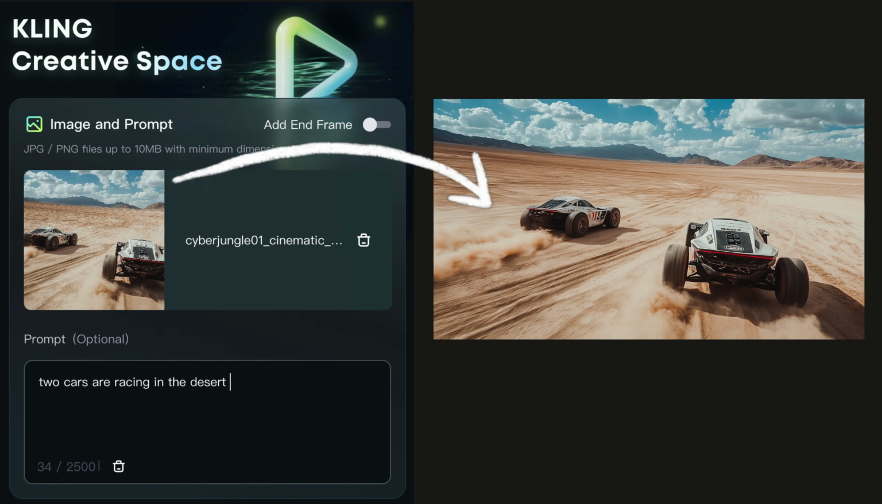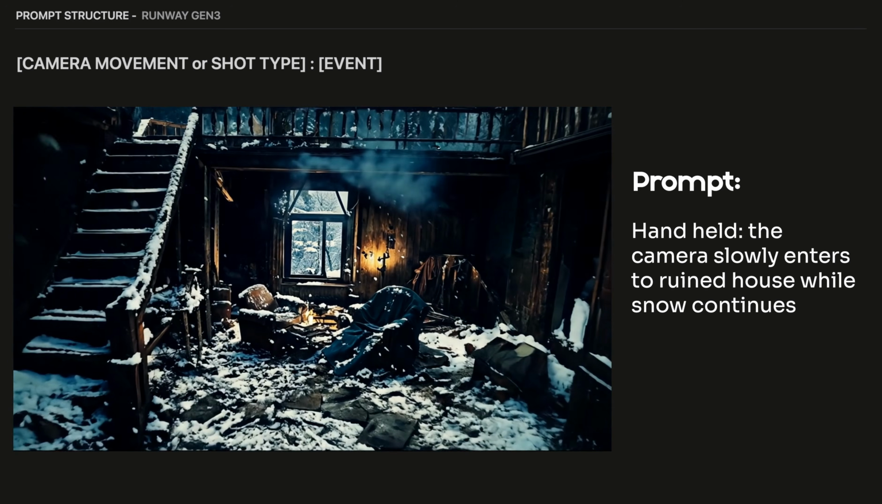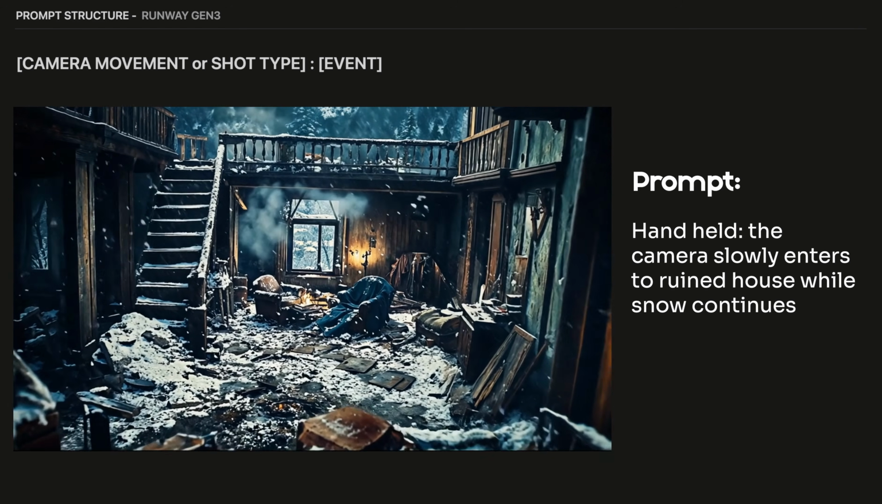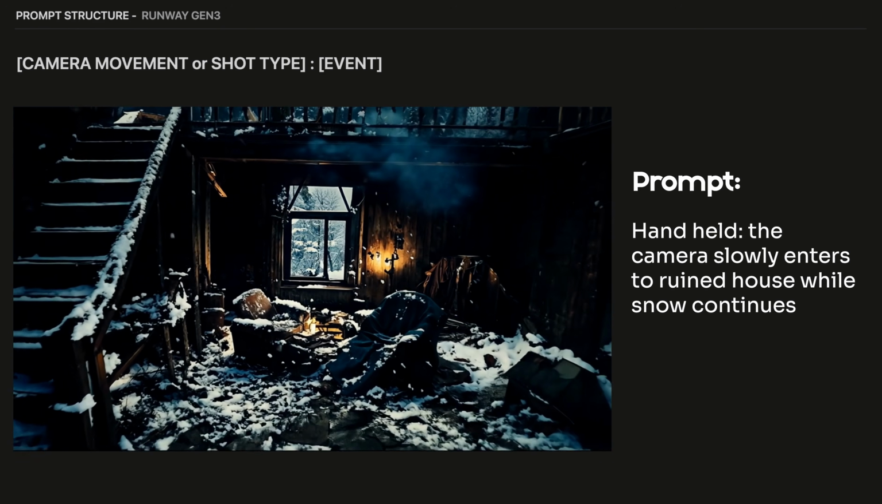In contrast to text-to-video, which necessitates scene description, image-to-video is already provided with a scene. That's why it only requires the depiction of the subjects in the image and the intended movement for these subjects. That's why Kling prompts are different from the prompting style of Runway Gen3. In Runway, we start the prompt with camera movement and describe the event in the scene.